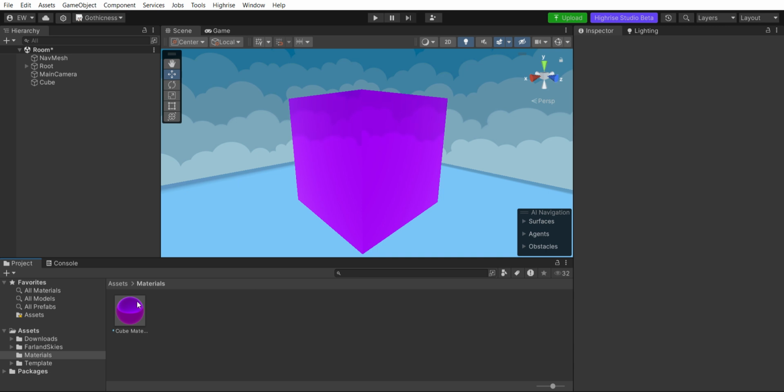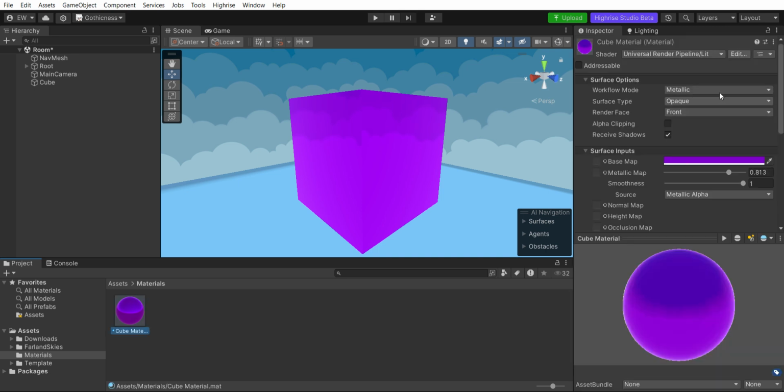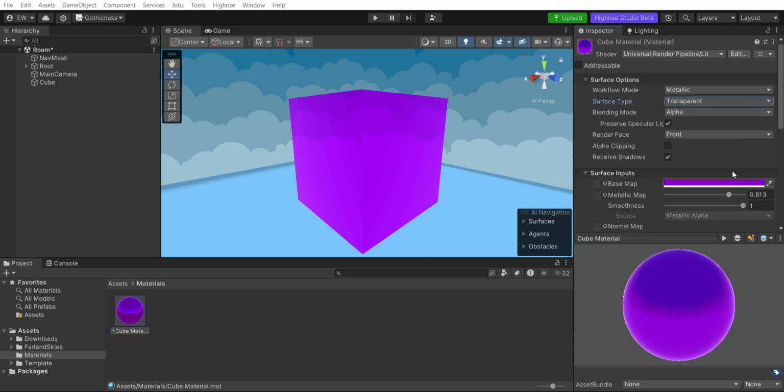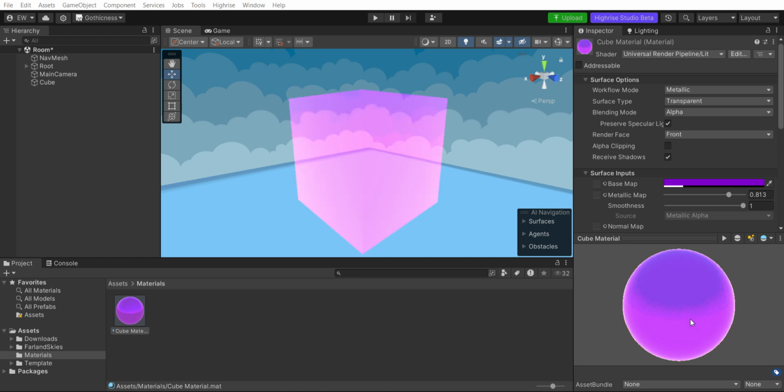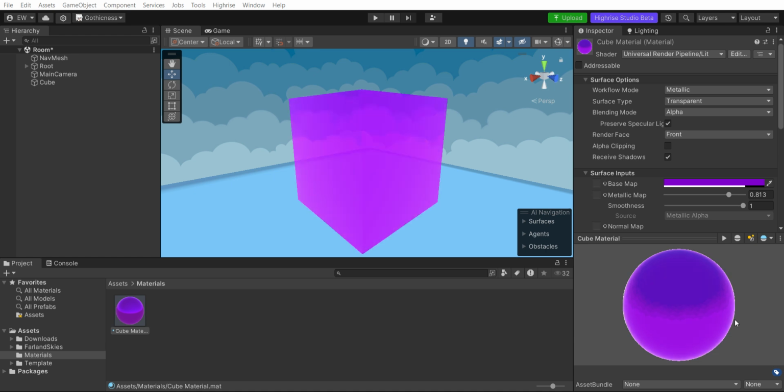Now if I wanted this metallic color to be transparent, I would click the transparency here in the surface type. And then I'd go back to our base map and I would bring that down, and that would make our cube transparent. Bring that up and it'll make it a solid texture again.